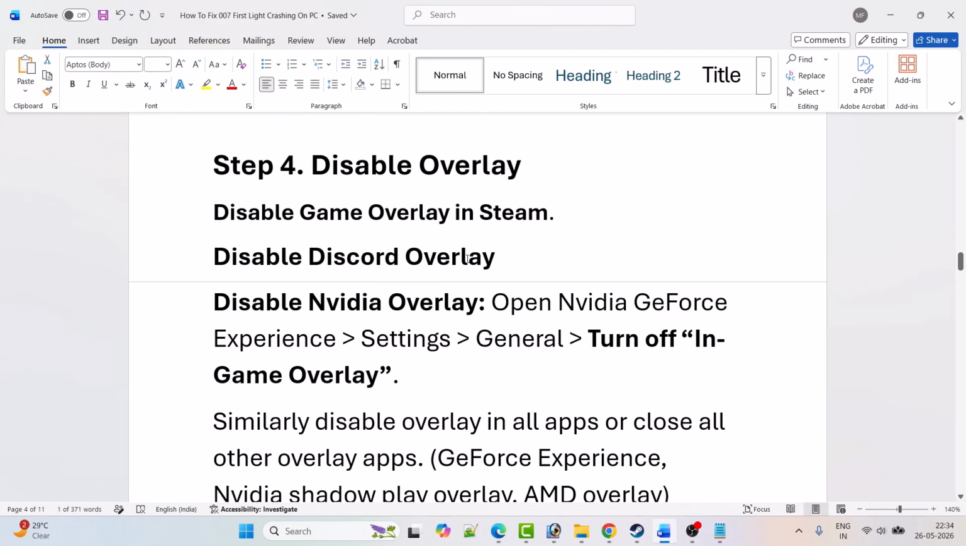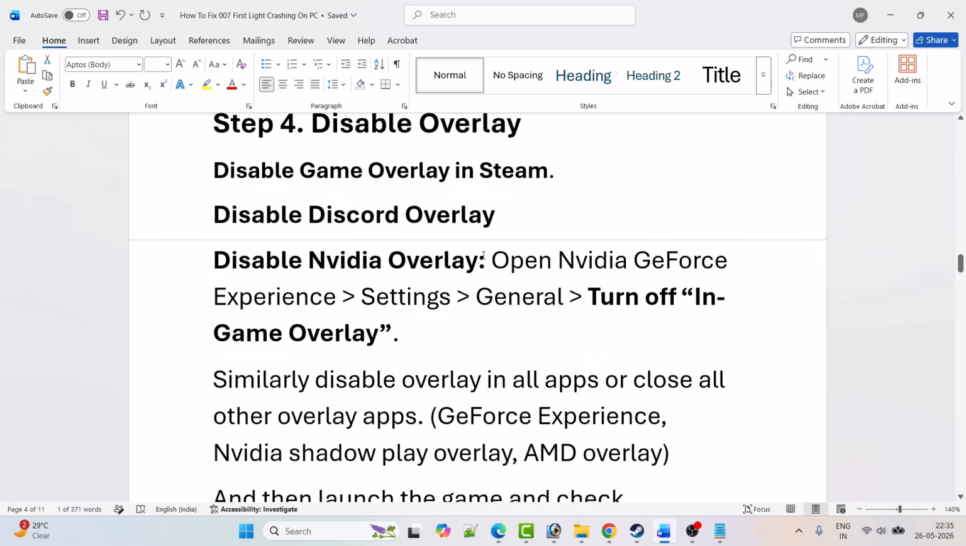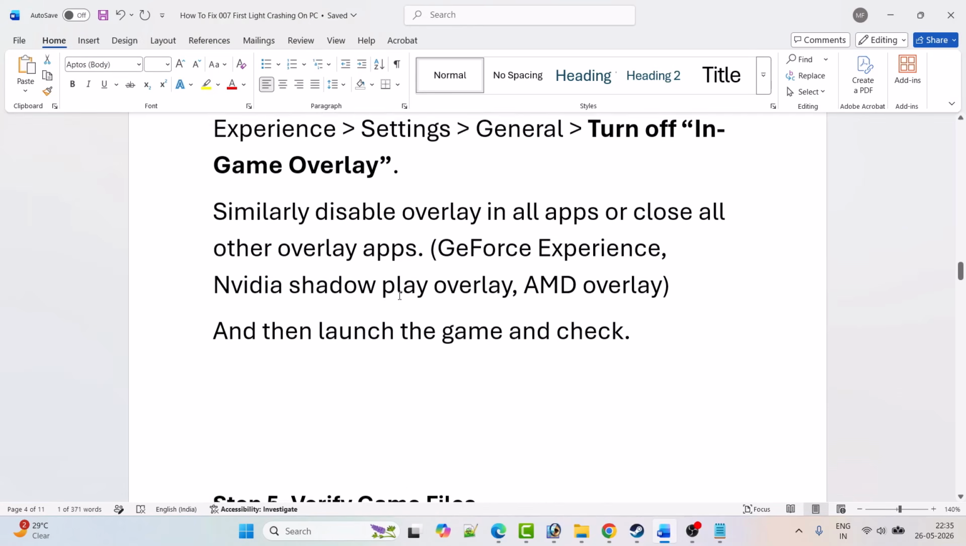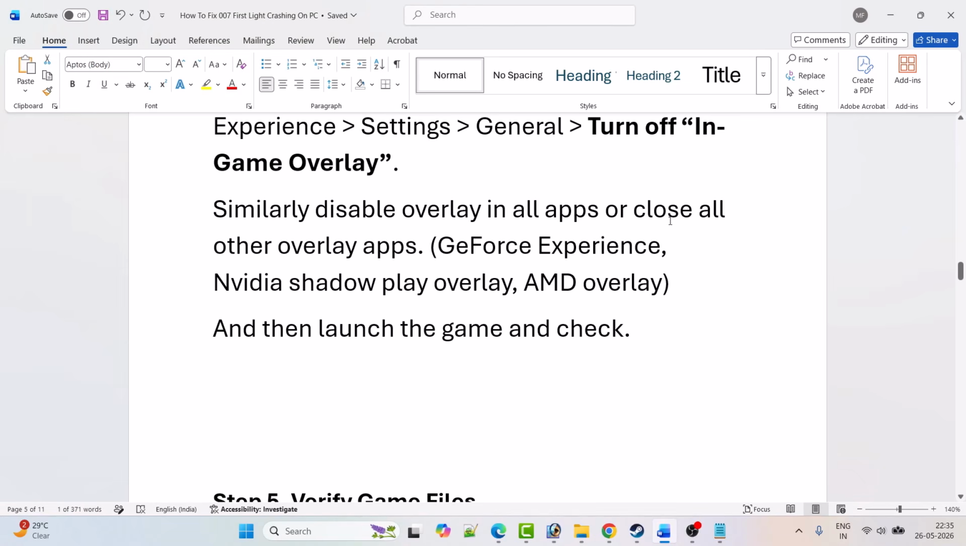Next, disable Discord overlay. So if you have installed Discord on your PC, then disable Discord overlay. Disable NVIDIA overlay. Open NVIDIA GeForce Experience settings, general, turn off in-game overlay. Similarly, disable overlay in all apps or close all other overlay apps such as GeForce Experience, NVIDIA Shadow Play overlay, AMD overlay, and then launch the game and check.